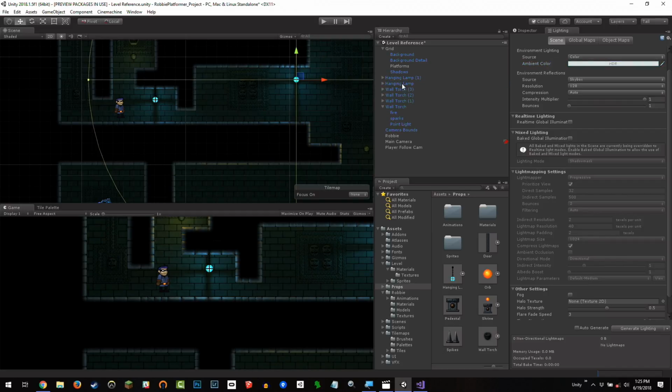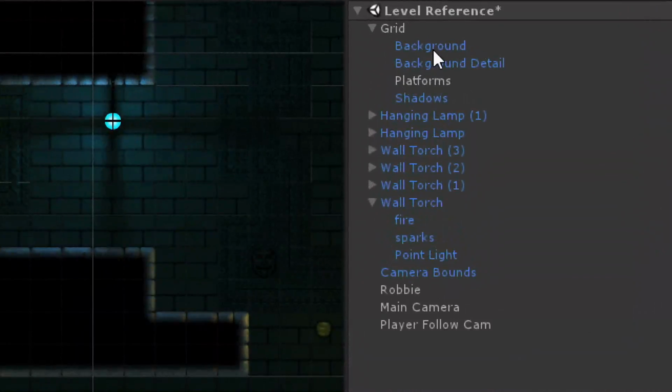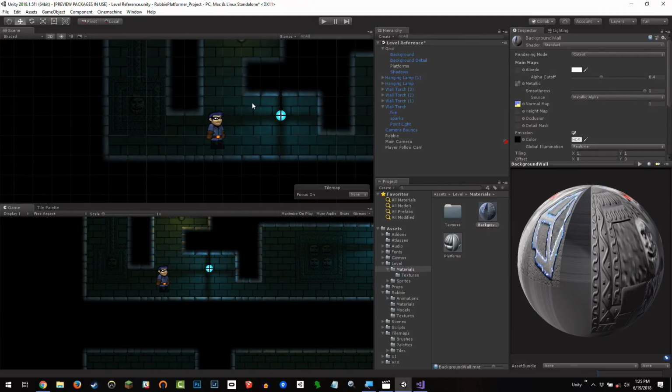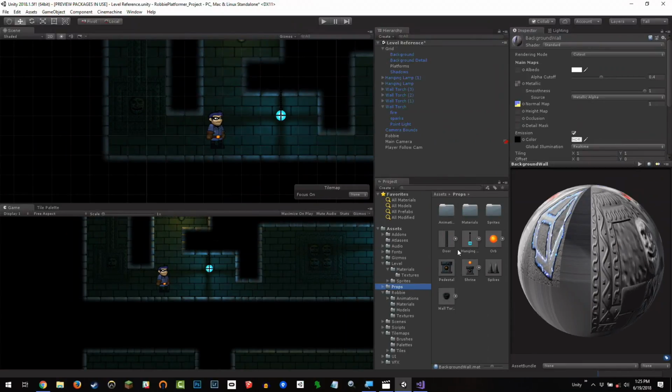So here's what you're going to do. You're going to start off by going to the Assets Level Materials folder and locating the background wall material. And you're just going to drag that onto the background game object under grid and then the background detail so that you get lighting applied to all of your level elements. Then you can go to props and start dragging wall torches and hanging lights all over your scene, as many as you want, wherever you think it lights up your level in a cool way.